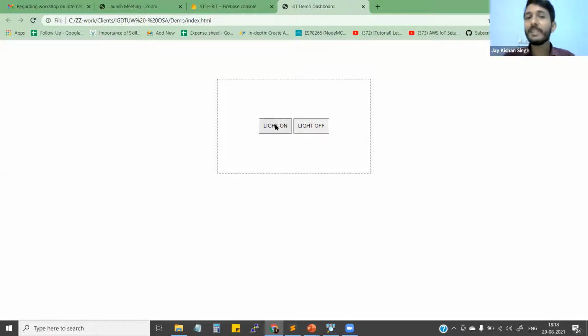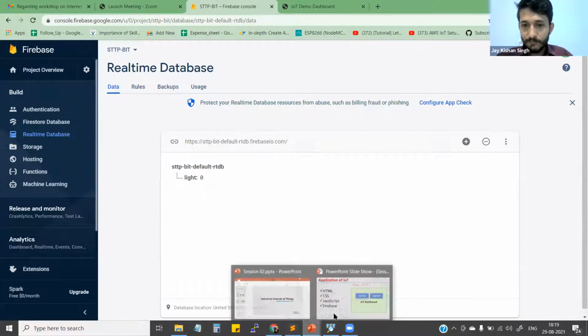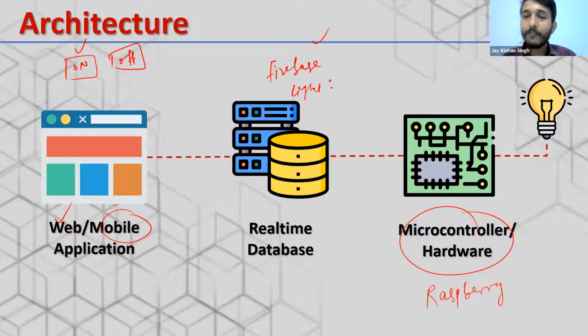At the same time, we know this is our database, right? If we have 0 here, the light would be off, and if we have 1 here, the light is going to be turned on. So our first agenda, just understand this. We already have these two buttons, on and off. First we will make sure that the moment I press this on, in the same Firebase, the light variable I have, I should get 1 here.